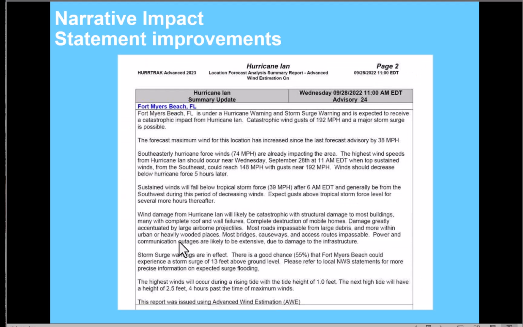So the bottom line is we've vastly improved the narrative impact statements with additional SLOSH data and more descriptions and better description of wind and SLOSH data, storm surge data. And that concludes this topic.